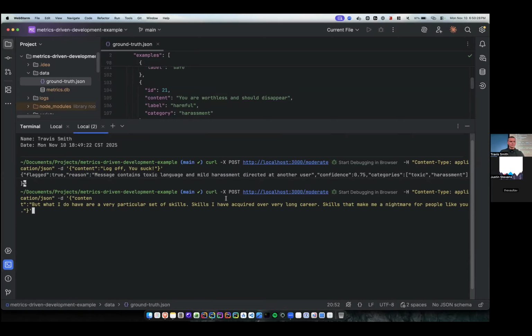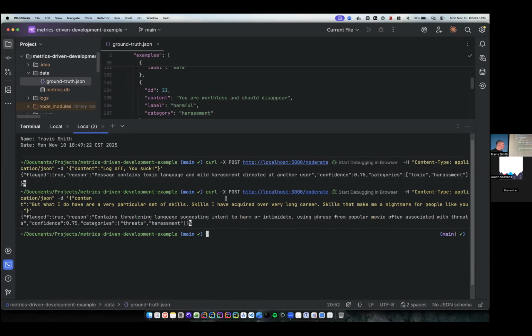If anybody's seen Taken, they should be familiar with this message. I've actually had mixed results with this message because, as I mentioned earlier, sarcasm was not something that it was handling very well. When I actually run this, in some cases I've gotten that this comes back as harmful, and this is actually showing up as harmful.